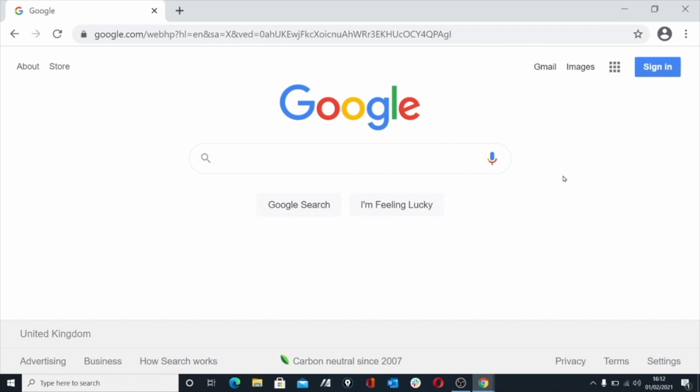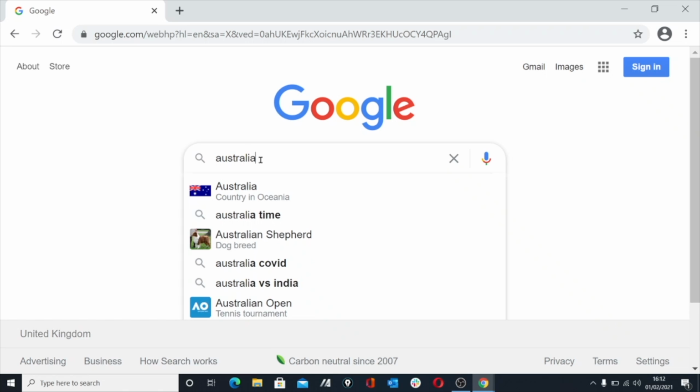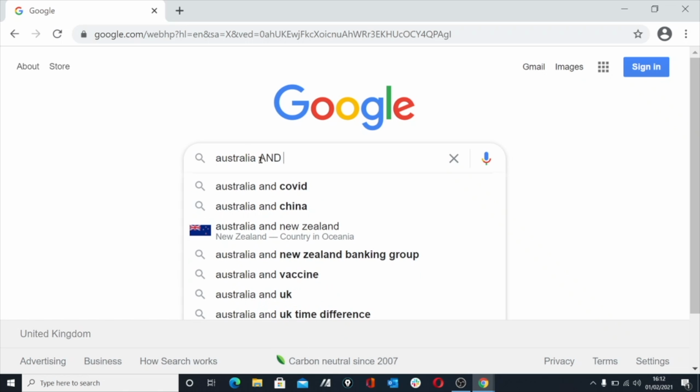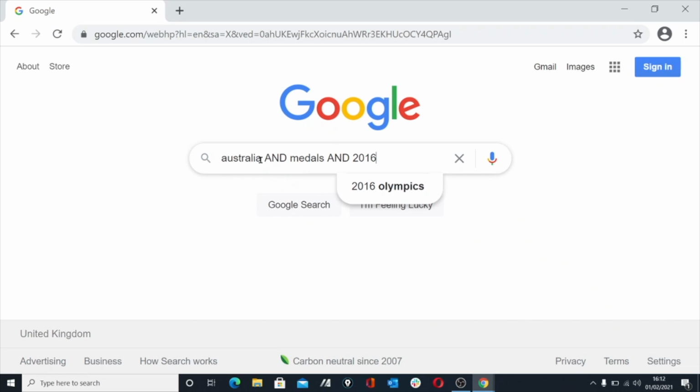Alright, so working through another example, I'm going to go for the example of looking at how many medals were won by the Australian team in the Olympics 2016. So there's a lot of information in that long sentence I've just said, but we could break it down into the most important keywords. We're going to put in Australia and medals and 2016. Okay, so these three keywords should be enough to get us the results that we want.